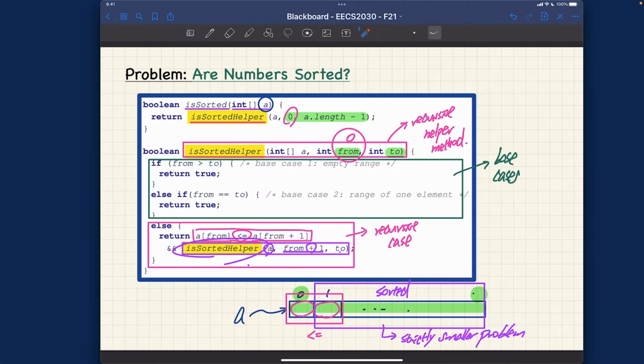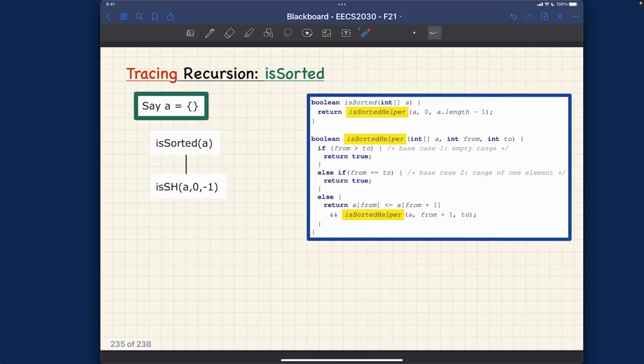Let's now try to trace some cases. Let's look at the 2 base cases as before. Let's say A is simply an empty array. Then from is 0 and the other index is A.length minus 1. A.length will be 0, and 0 minus 1 will be minus 1. So that means we've got 0 and then minus 1, and that is going to satisfy this base case. 0 larger than minus 1 is true, so we're going to return true.